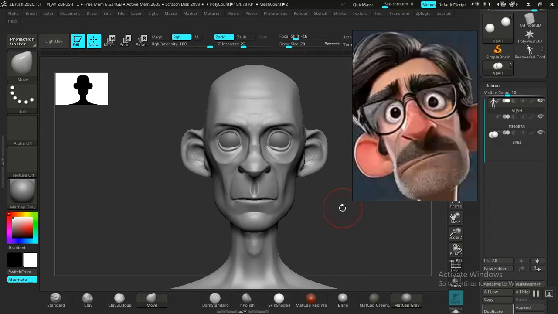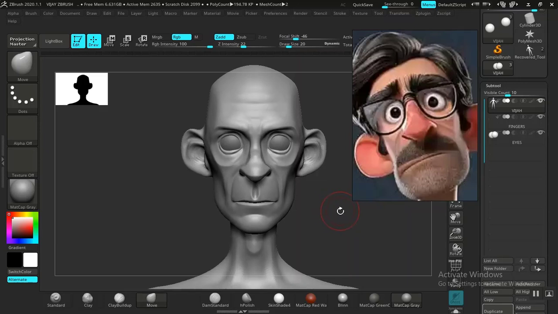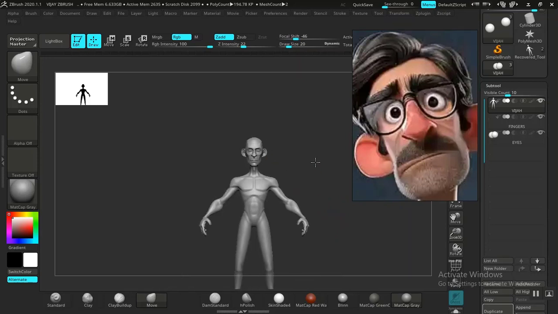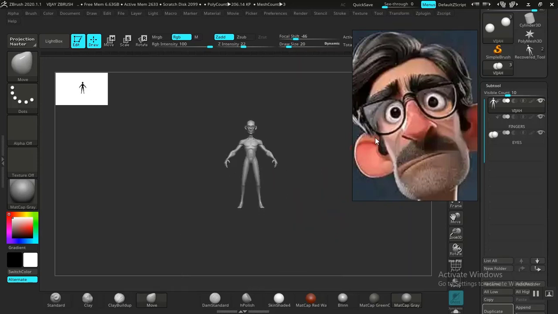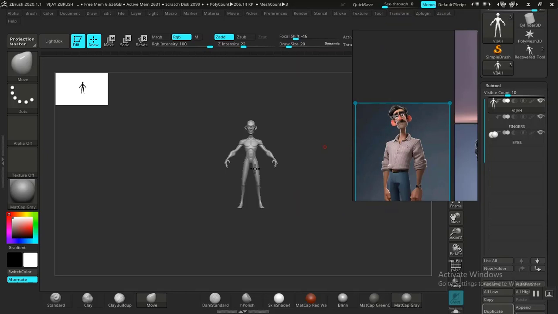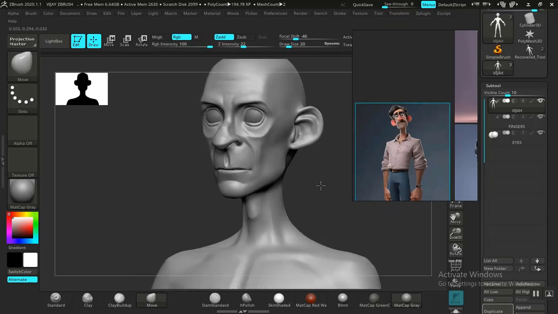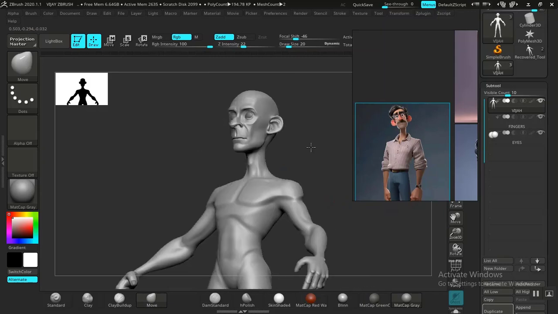Okay. Let's see what else we can adjust in here. There's nothing else we can adjust in here. Then we can just move on to creating the glasses for this.